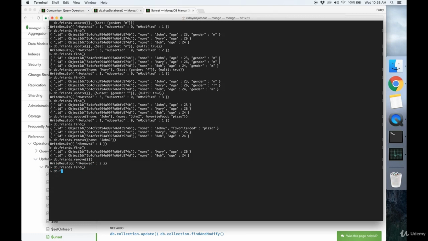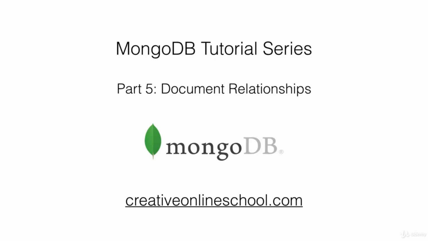And finally, to drop a collection, all you have to do is do the collection name .drop. And you can see that we no longer have our friends collection. So that's how to update and delete documents in MongoDB.